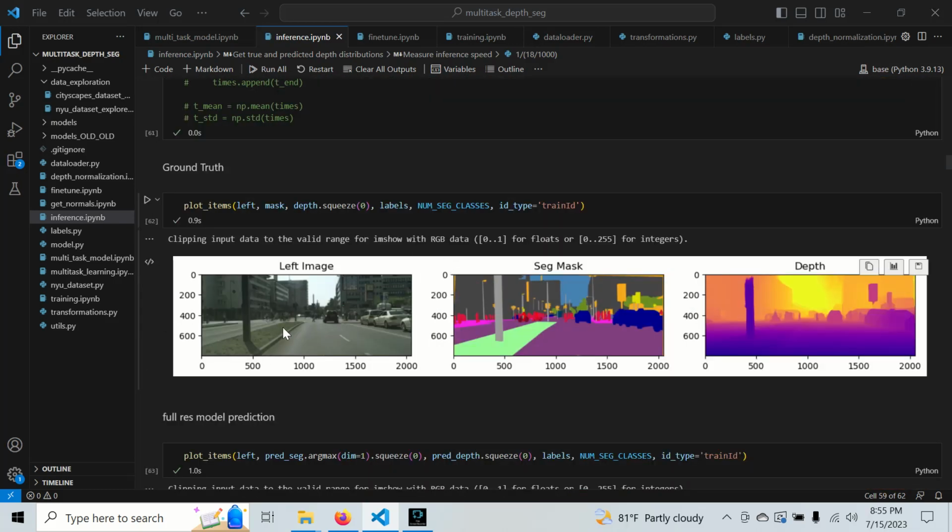Right here, we have a validation sample of a scene with a lot of pedestrians in the background. You really can't see them here, and you could see them more in the segmentation. They're labeled by this red, and we have some cars, some traffic signs, and you can see the depth map. It basically picks up most of the pedestrians. But I want to note this light pole right here to the left.